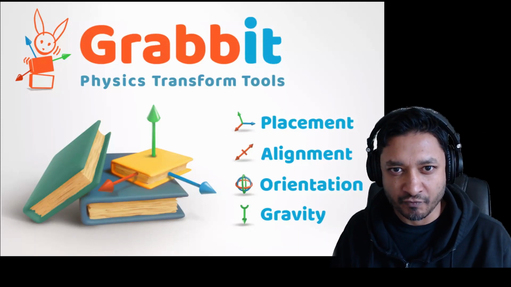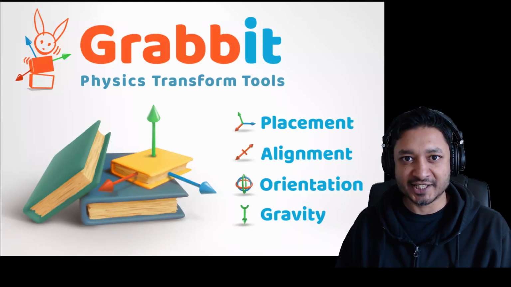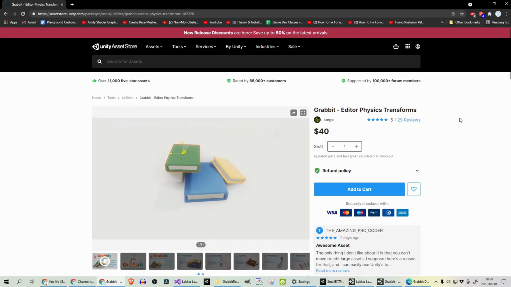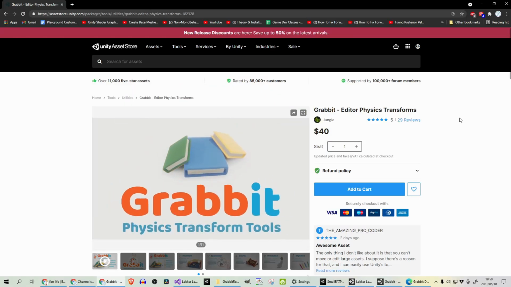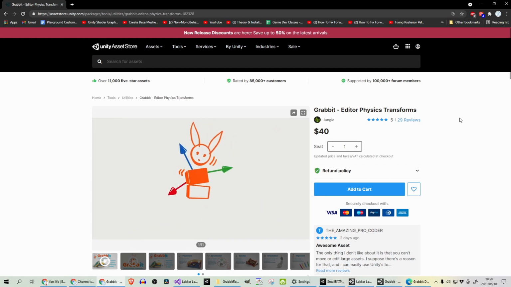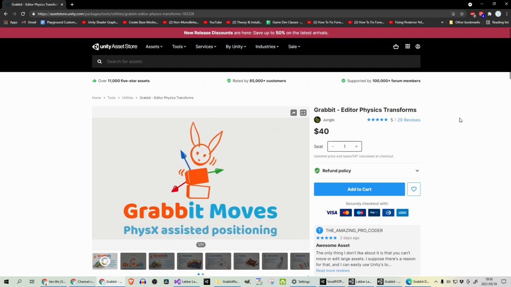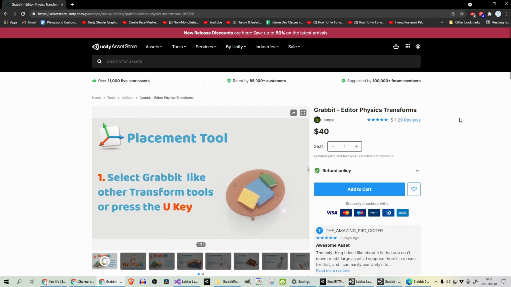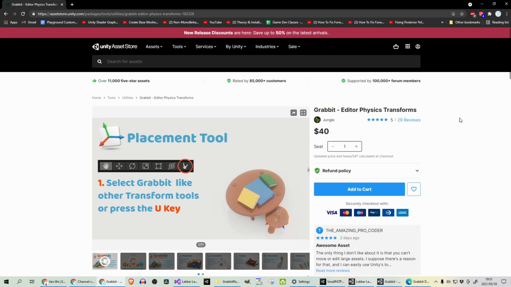It is time for another asset review. Let's look at Grabbit. Having your scenes look natural in your game is one of the bigger challenges, and especially as an indie developer, this can take up a lot of time moving things around manually and creating some sort of randomness. It is not as easy as it sounds, and that's where a tool like Grabbit comes into play.